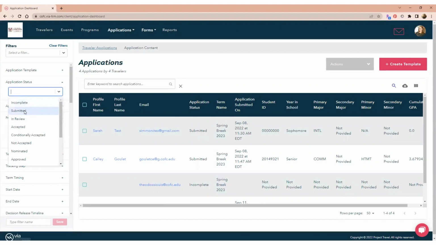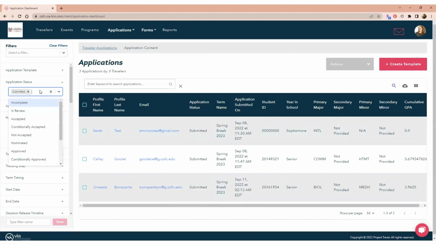You might want to look at students who are submitted only. You might want to add in people who are incomplete if you want to email them and check in to see if they have any questions about your program. And you'll also be able to see students who are conditionally accepted, or committed. So here in the Center for International Education, once you give us the go-ahead to accept a student, we'll go ahead and switch them to one of these conditionally accepted statuses.